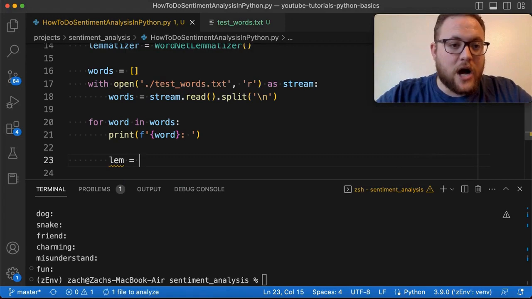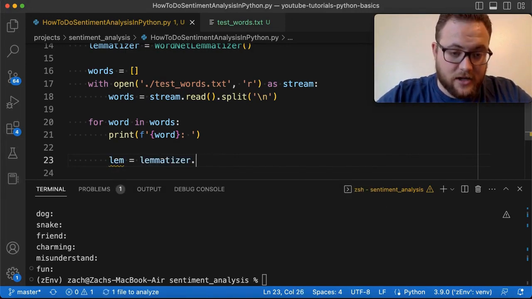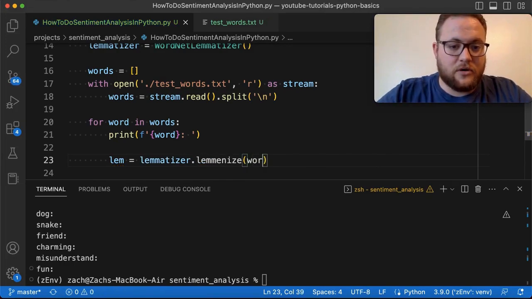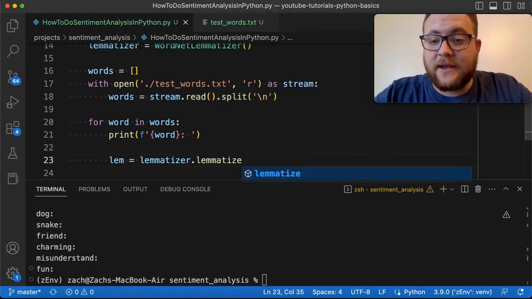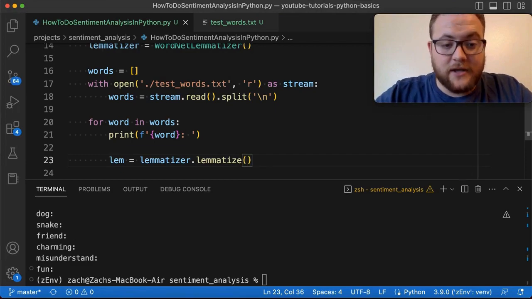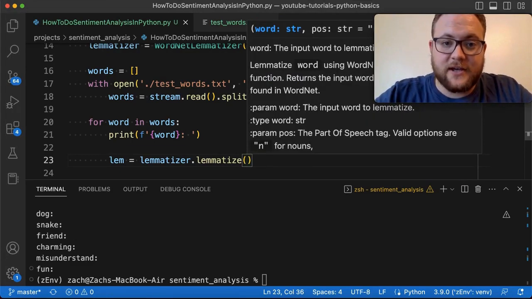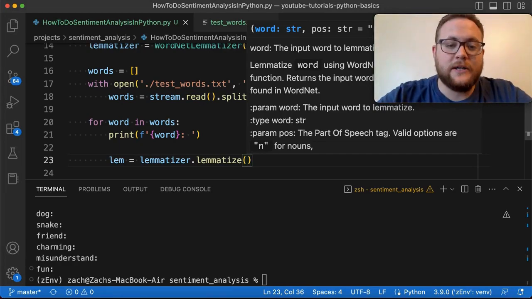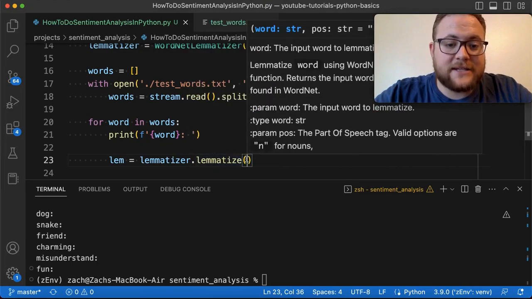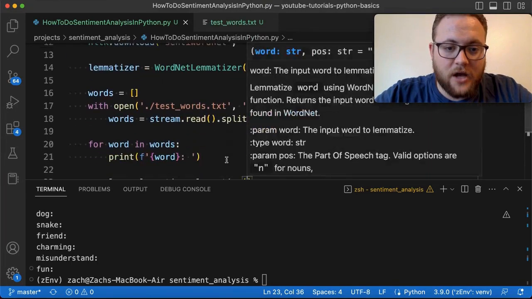It's equal to our lemmatizer dot, and then we're going to give it our word. Make sure that's correct. There you go. The nice thing about using an IDE is sometimes it shows up, sometimes it doesn't. But you can always use these helpful things, like do dot and then control space, especially in VS Code, to help give you the list of functions or variables or whatever that you want.